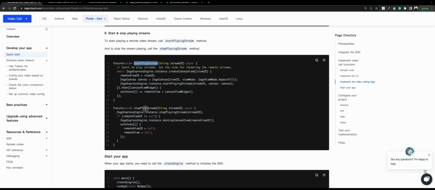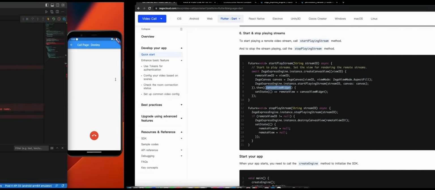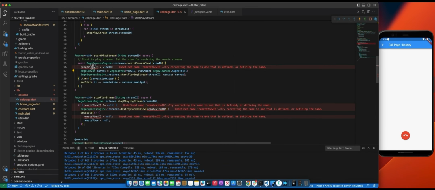Start play stream and also stop play stream. To start playing a remote video stream, call this, and to stop, call this one. Looking at it, let me explain it with the code. It returns a video view ID. So this video view ID will be used whenever we want to destroy the Canvas view of that user.